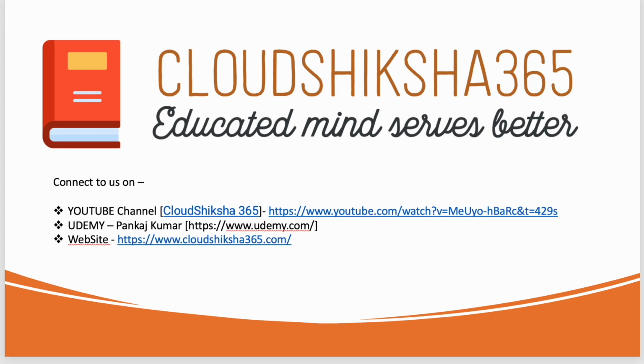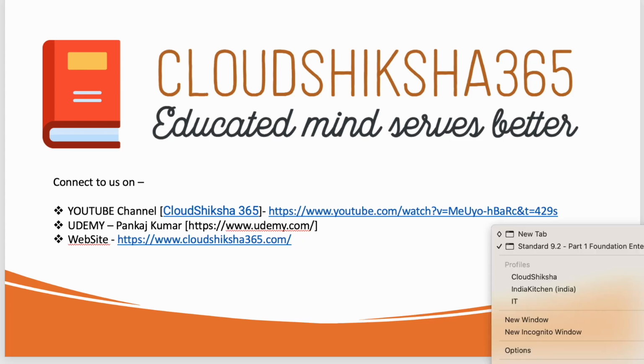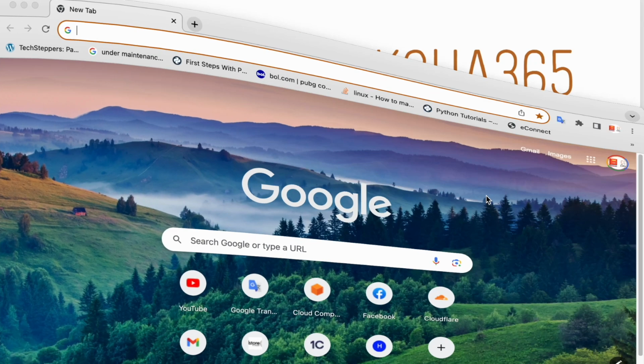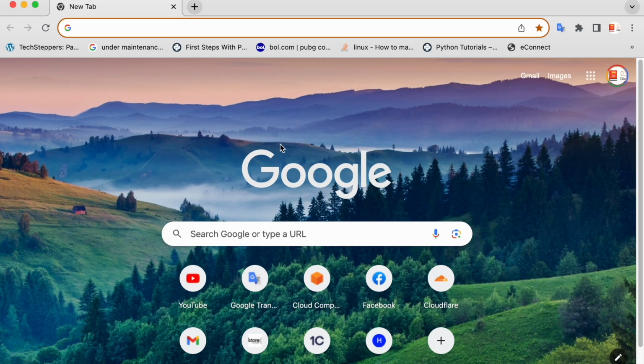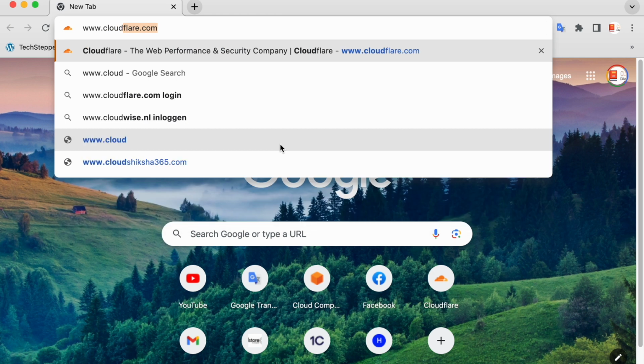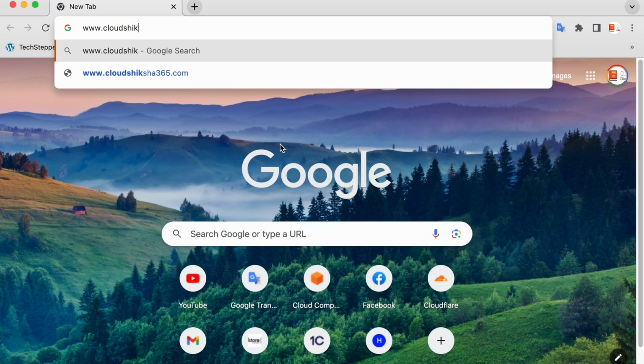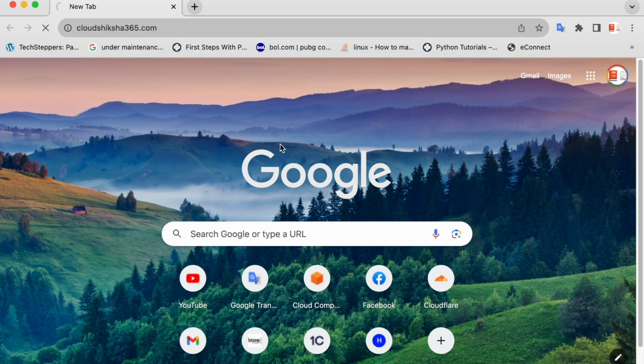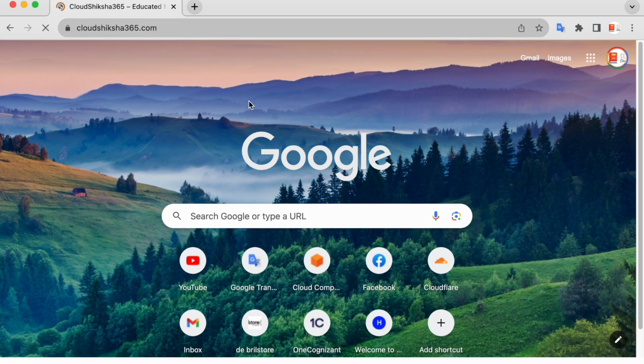Many of my students ask what happens when we type in a web address in the browser. So if I type in here www.cloudshiksha365.com, then what happens in the background?